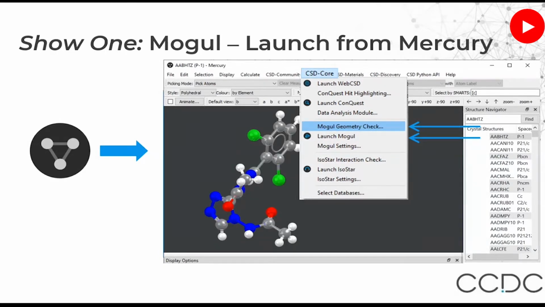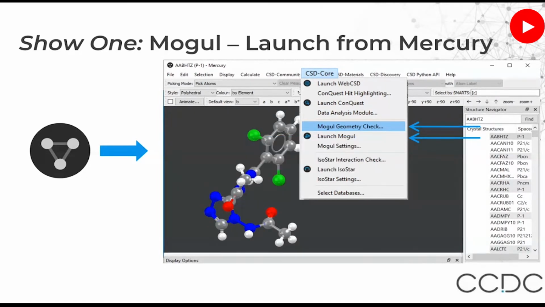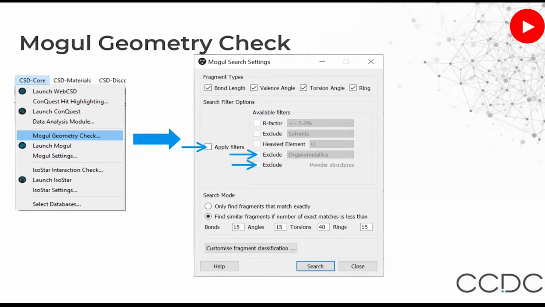And I am going to be looking at the first structure in the CSD. So that's ref code AABHTZ. If I click on CSD Core and Mogul Geometry Check, this brings up a Mogul search settings window. And you can see some of the same filters that we see in ConQuest, our desktop search application, as well. So you've got some filters here. You can select your fragment types, and you can select the search mode. I'm just going to use the defaults and press search.